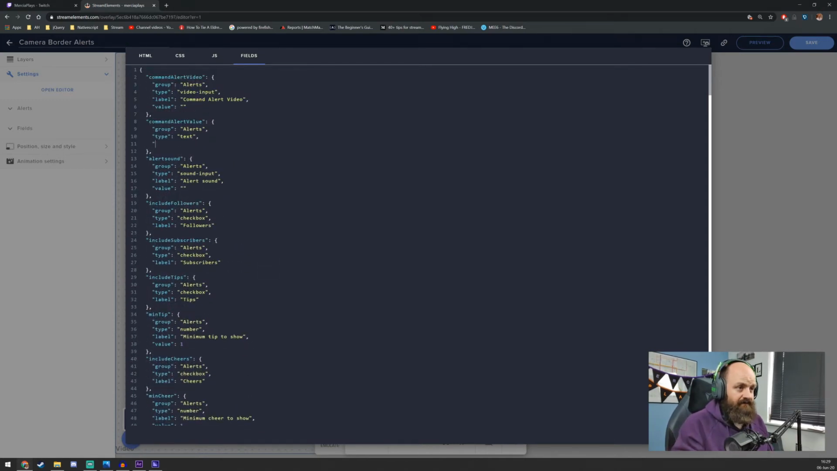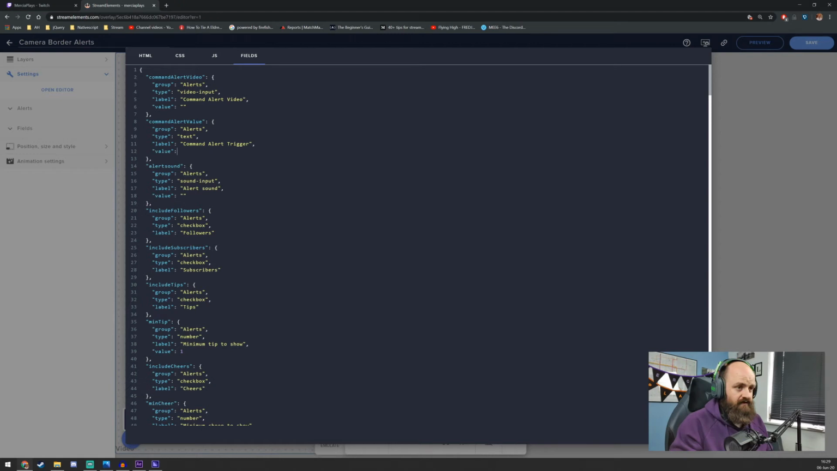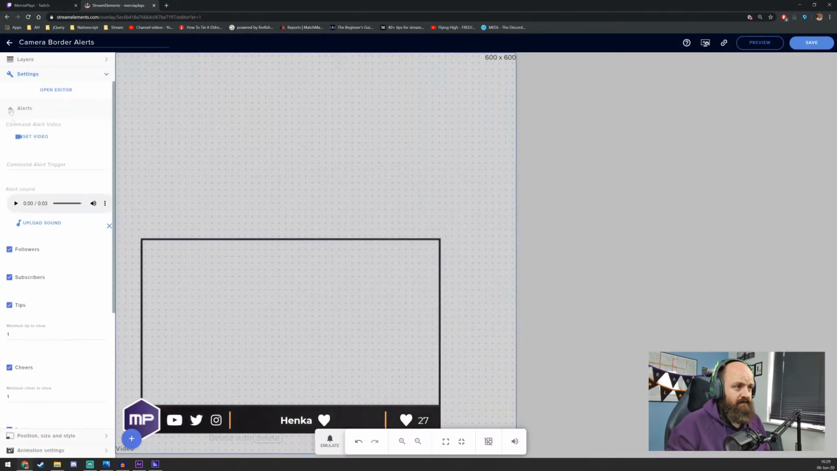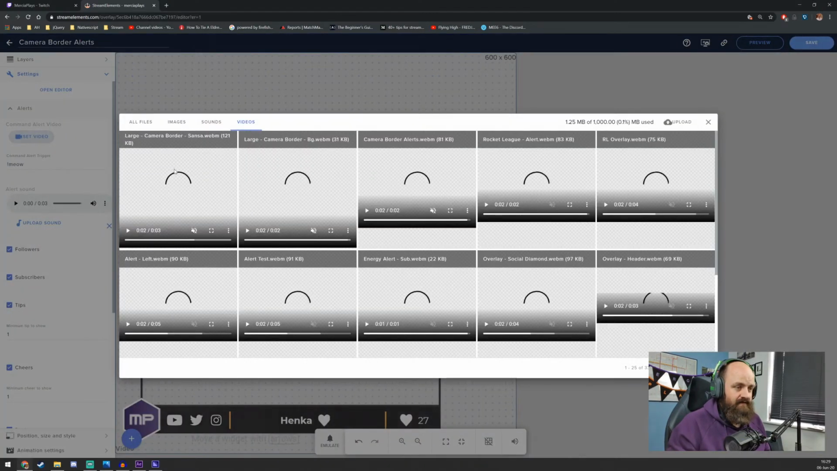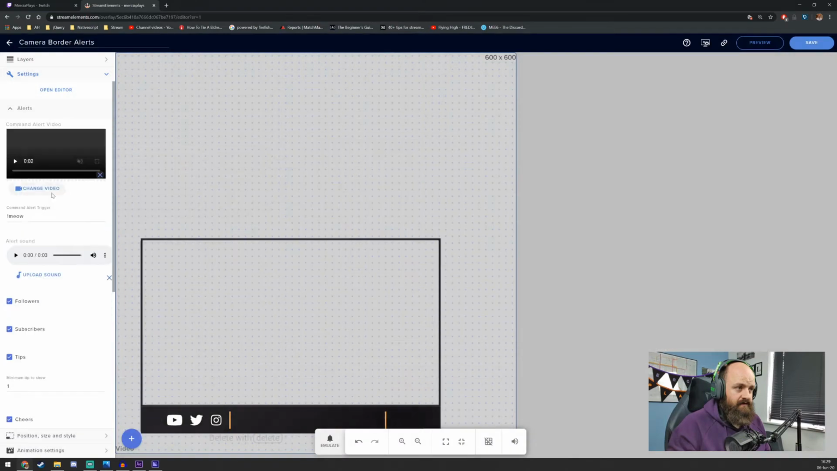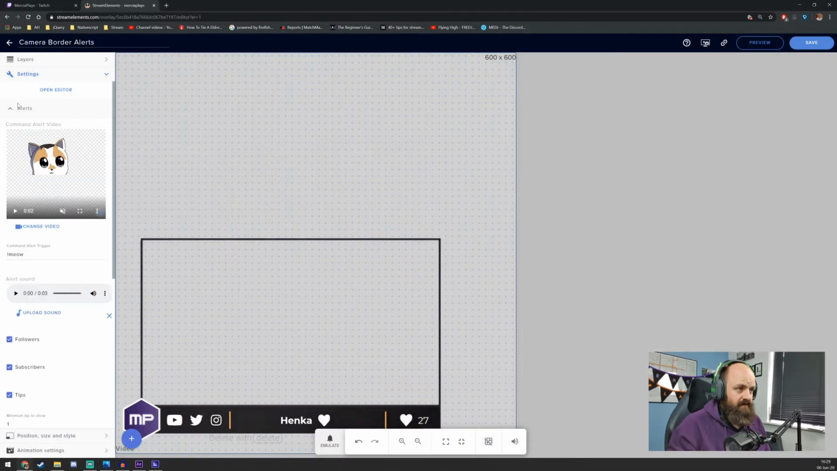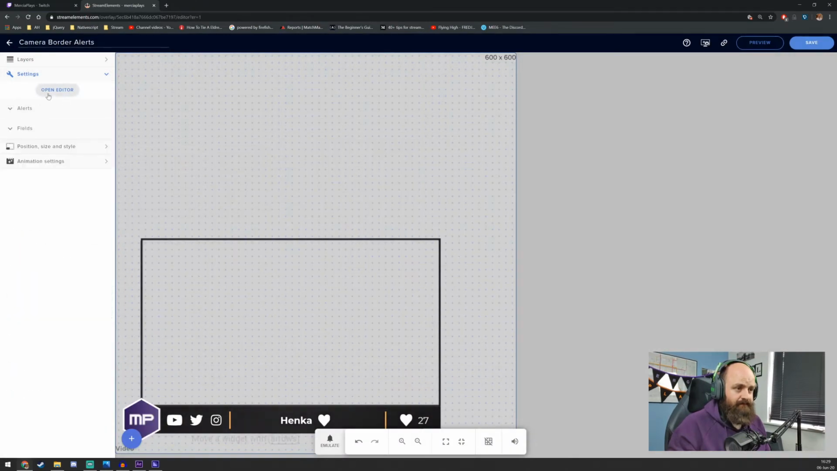We'll call it text. The label is going to be command alert trigger. I've changed it again. And the value is going to be blank. I'm going to change that to be trigger though. So that should then add another field to our alert. And in our case, our trigger is meow. We'll set the command alert video to be Santa. And then there we go, we're in.